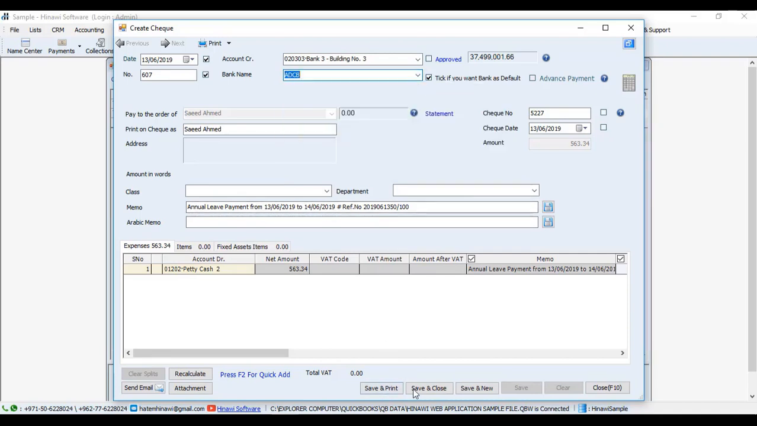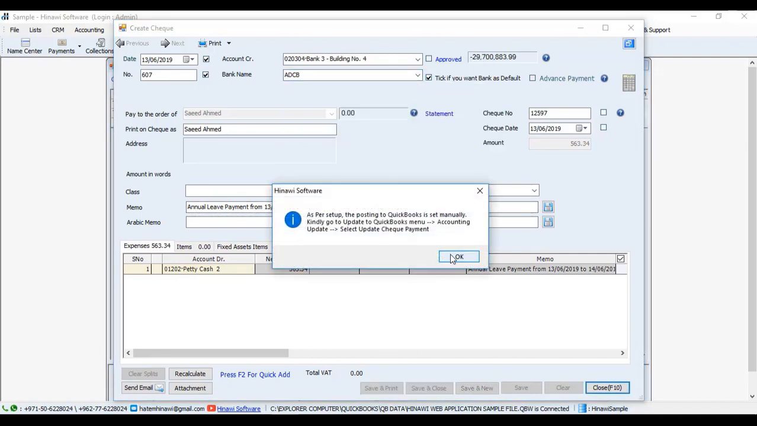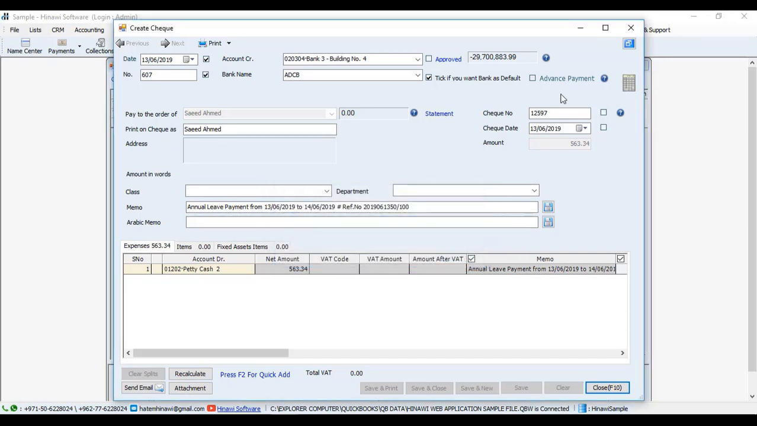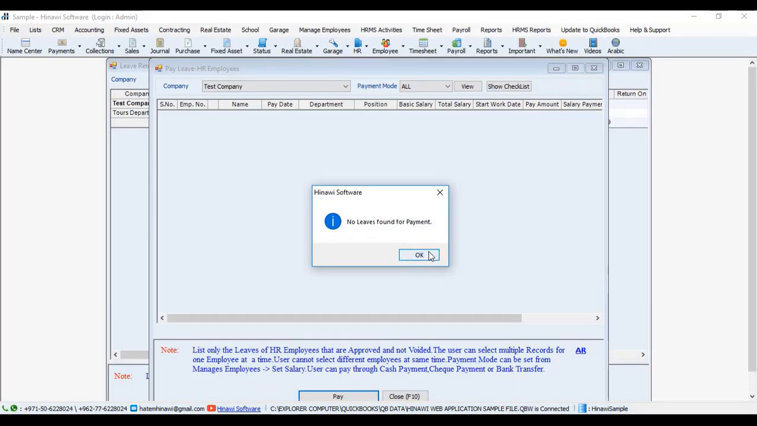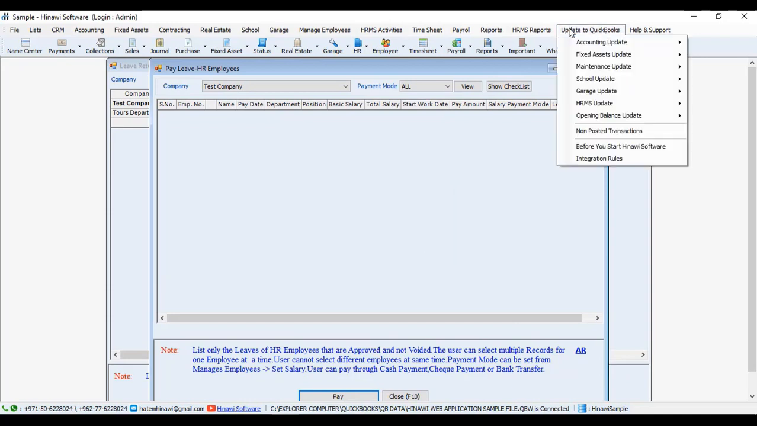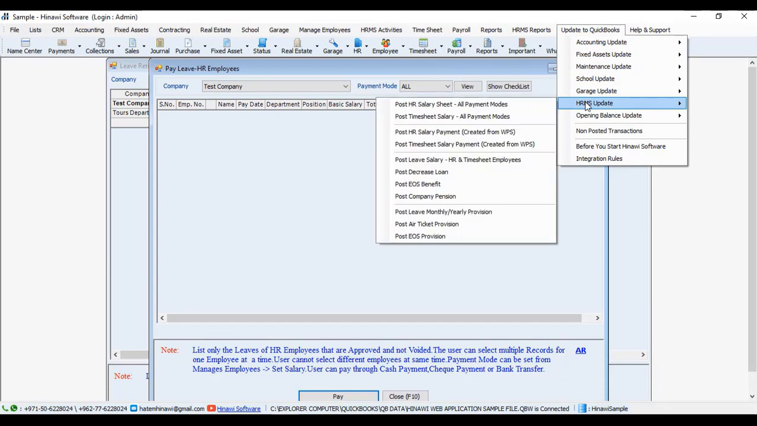Now, as per the setup, the posting to QuickBooks is manual. As I said in a previous video, you must select either manual or automatic regarding posting. So now we have to go to the accounting update and click on update check payment and then proceed with this. If you select it as automatic, it will not ask this since it will be automatically updated.